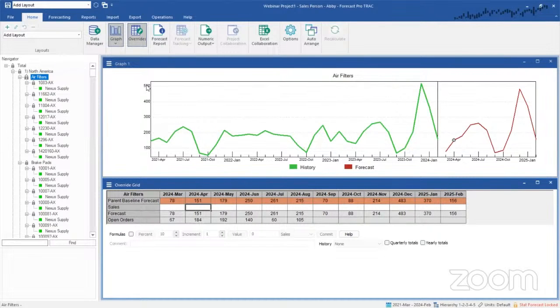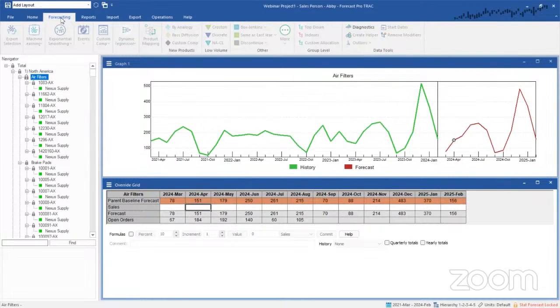The other thing that we have locked in these child projects is the forecasting ability. You'll see when I come to the forecasting tab, everything is grayed out because we did not assign forecasting responsibility. Abby is only responsible for making overrides in her child project.